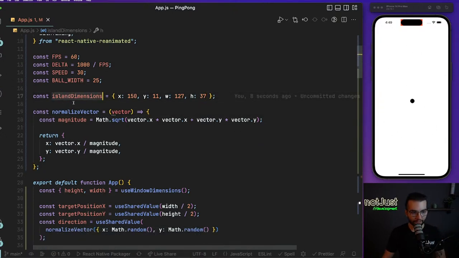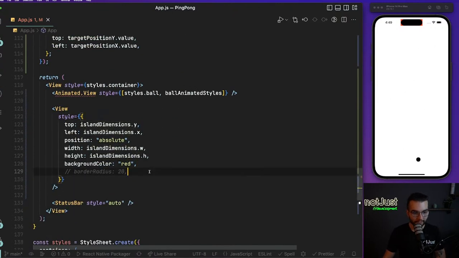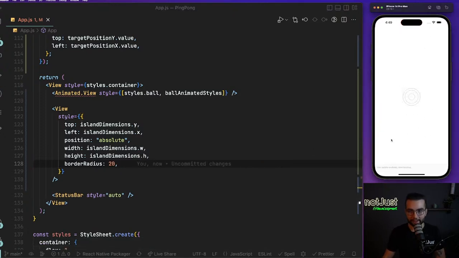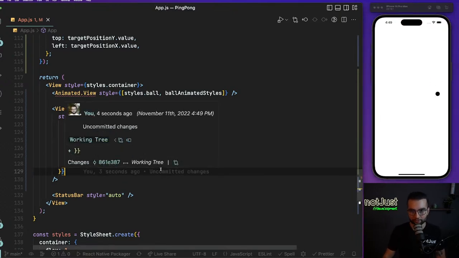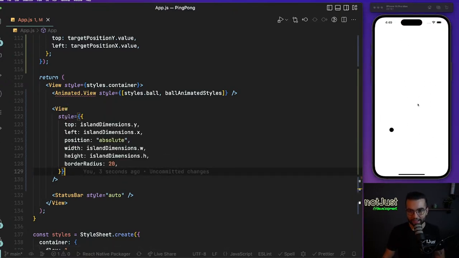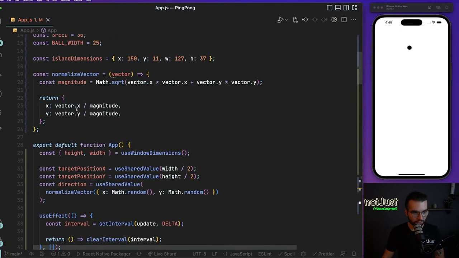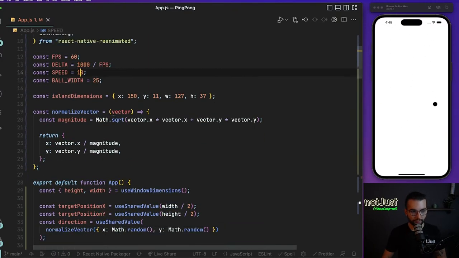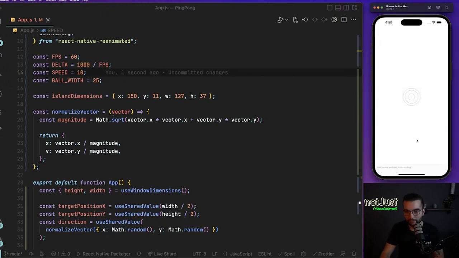I can also give this island visually the border radius back, but the hit detection will still work based on the, how's it called? The square, not the square, rectangle. I removed also the background red, not to see it. And yeah, it's perfect. I think it works. So if I'm gonna do speed 10. Yes, it kind of works. Go through it sometimes.